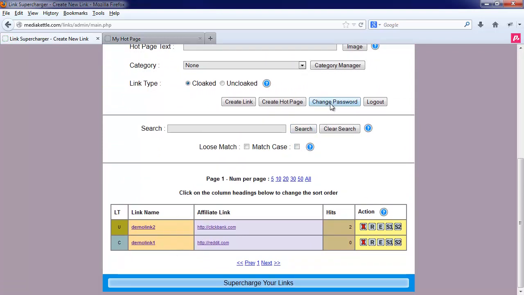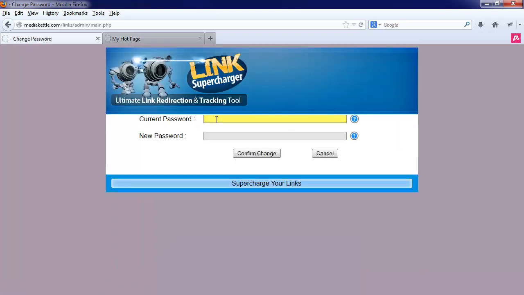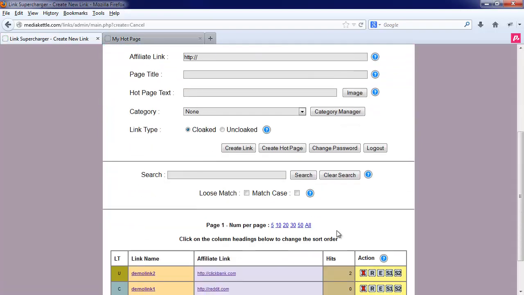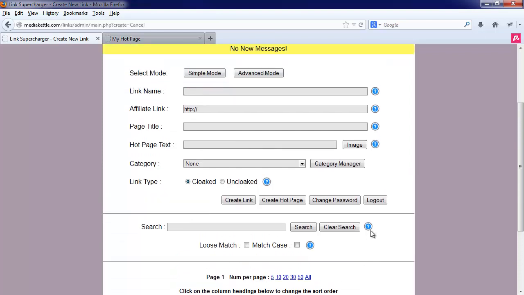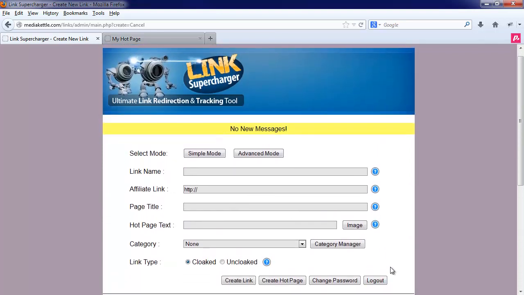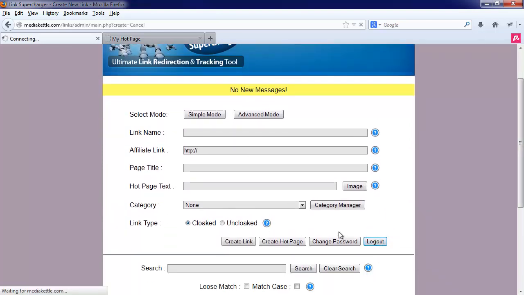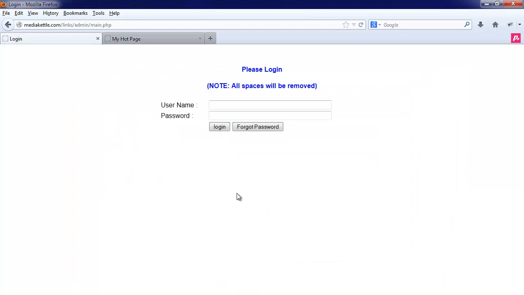There's another option to change your password. If you click the change password button, it asks you for your current password there and your new password there, and then you can confirm the change. I'll click cancel, and the only other option left is the logout function. If I click logout, it takes me back to the login page and logs me out of the system. On the login page there is a forgot password function which will email you a password.